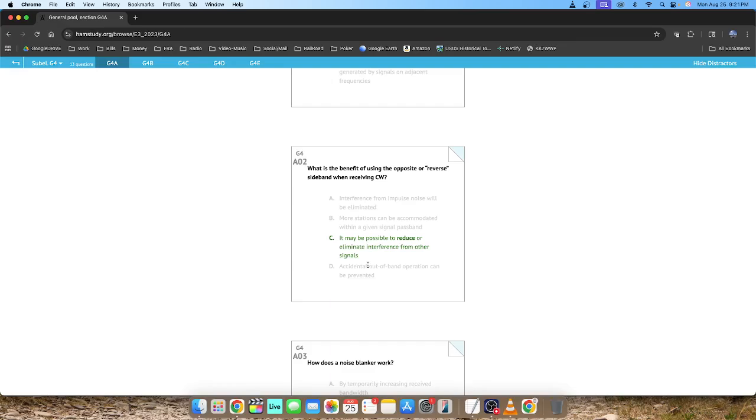Absolutely. So when you're listening to CW, which is Morse code, on a sideband receiver, you usually have the option to switch between upper sideband and lower sideband. And using the opposite or reverse sideband can sometimes help you dodge interference. Here's how that works. If there's a signal or some kind of noise sitting on one sideband, switching to the opposite sideband can sometimes move that interference out of your passband, or at least reduce it so it's not as loud. It's kind of like changing the angle of your filter to find a quieter spot to listen to that Morse code signal. So the benefit is that by flipping to the other sideband, you might be able to either reduce or completely get rid of interference that was bugging you on the original sideband. It's a neat little trick to get a clearer signal.